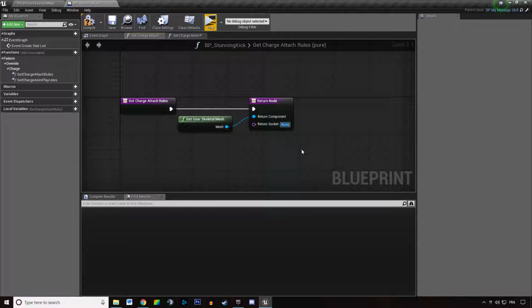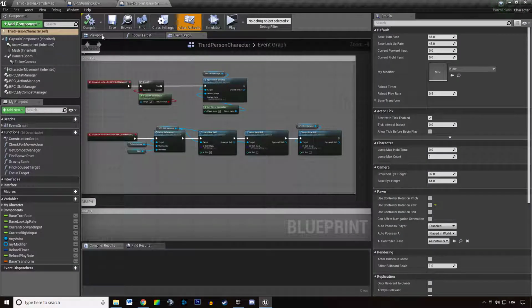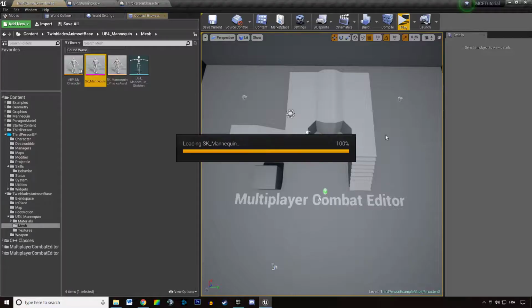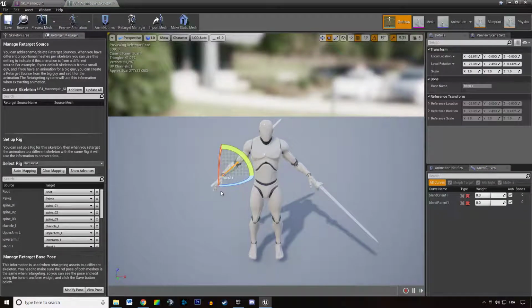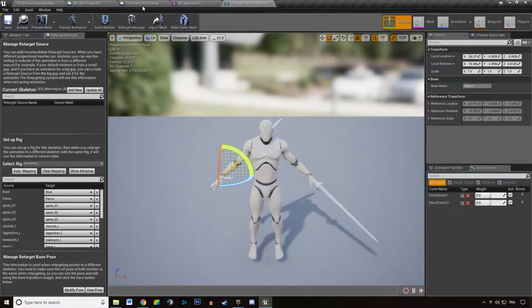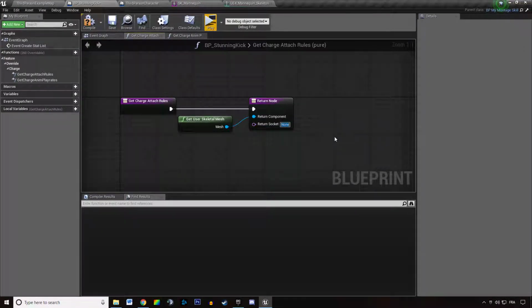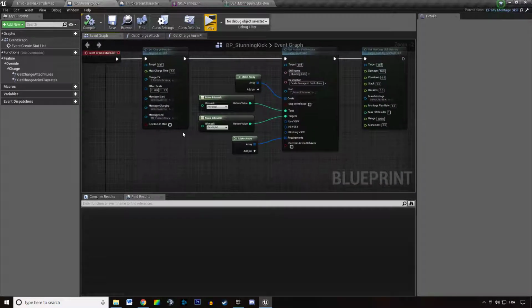I think we can go to our third person character, open up the skeleton of our character, and maybe click on that hand, for instance, hand R. So we can specify we want that socket, hand R, like this. And now we have something to say.